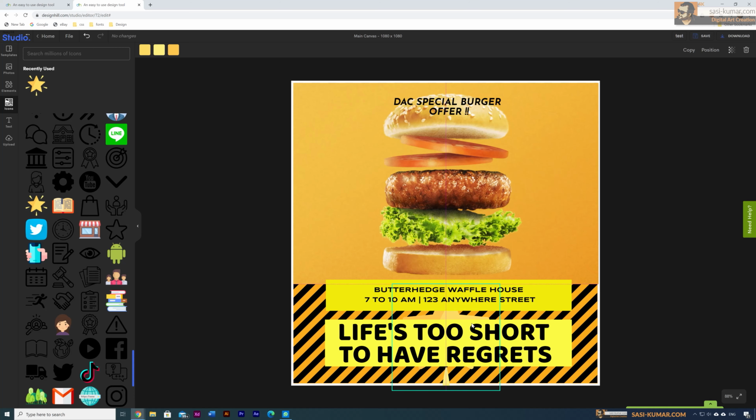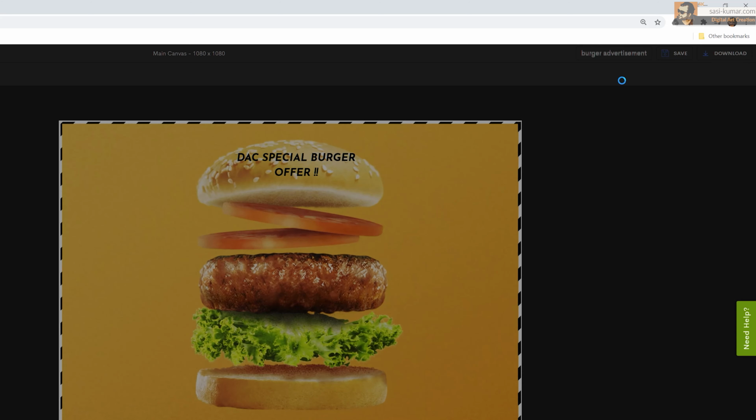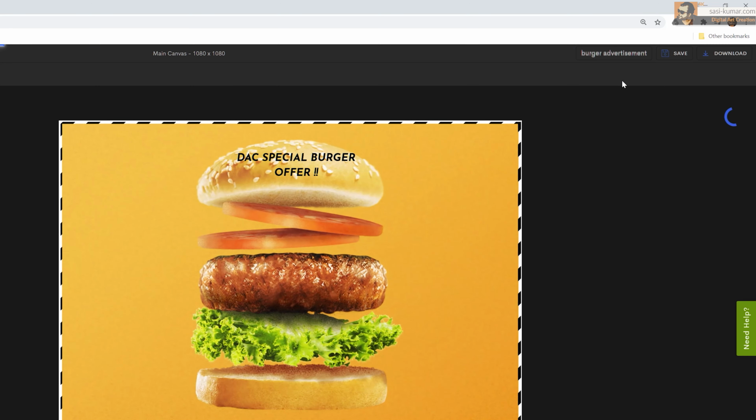So once you are satisfied with your design, you can go in here and save the design. You can give a name for the artwork in here. So I'm just going to type the name burger advertisement, and to save the artwork, you just click this button, which will save the artboard in your dashboard.